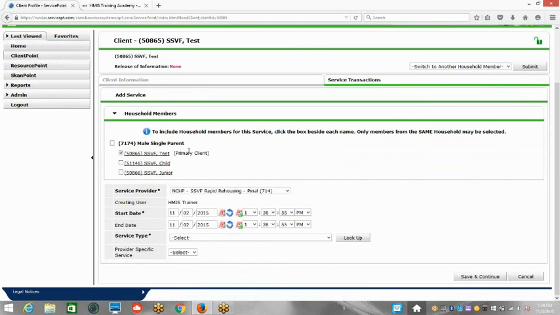Next, you'll make sure that the service provider is the correct provider. If it is not, cancel this transaction, go to the top right-hand corner and enter data as that project. Right underneath we have Creator Using, and this should automatically populate to your name.